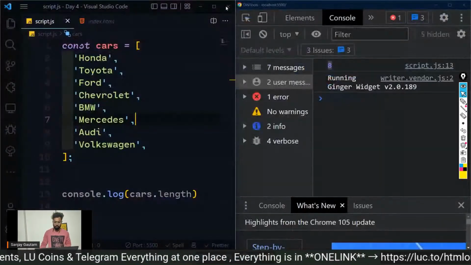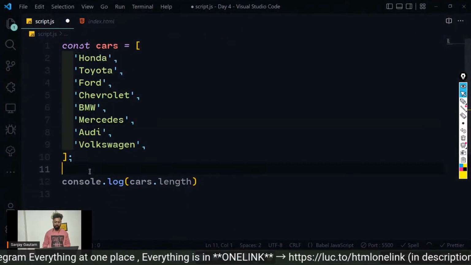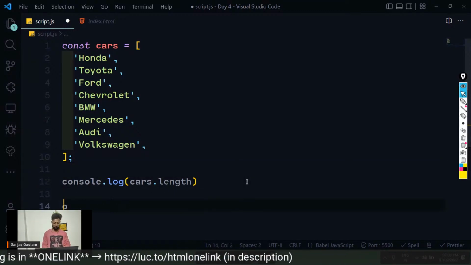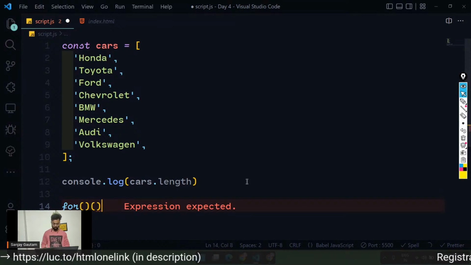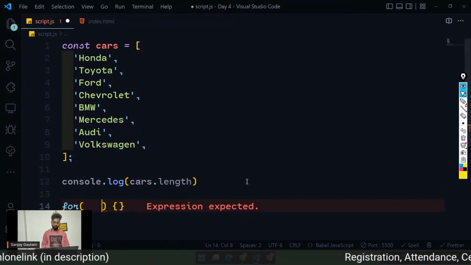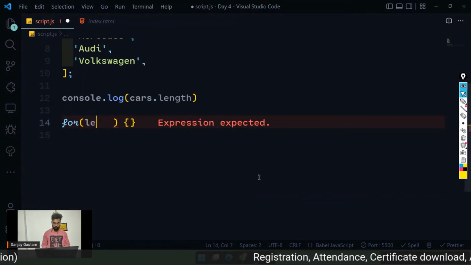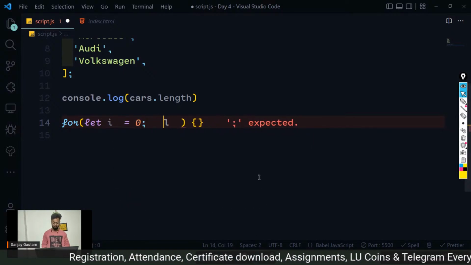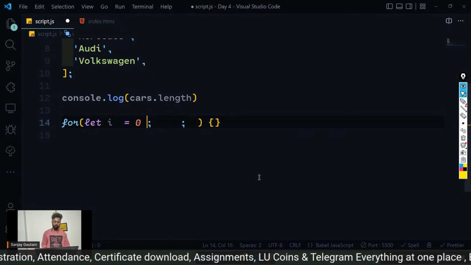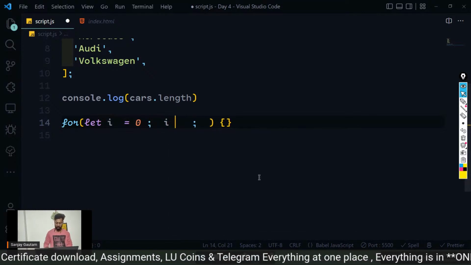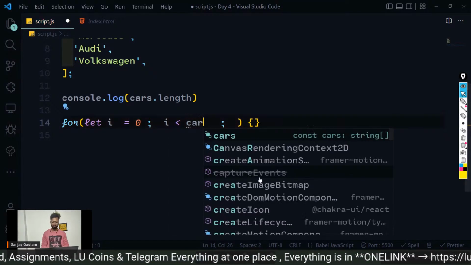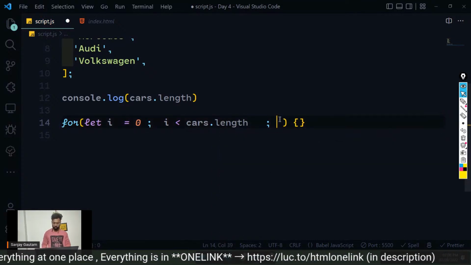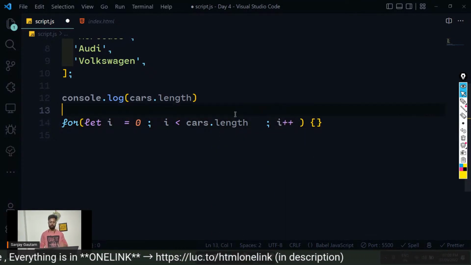Okay, that's good. Now, if you just want to loop over an array, actually we have two ways to do that, but I'm just going to use the for loop here. So here we are. In the first part, we are just going to create a new variable. So let i equals 0, because this is going to execute only one time. And after that, I want to execute this loop as long as i is less than the length of the cars array. And after each iteration, I just want to increase the value of i.